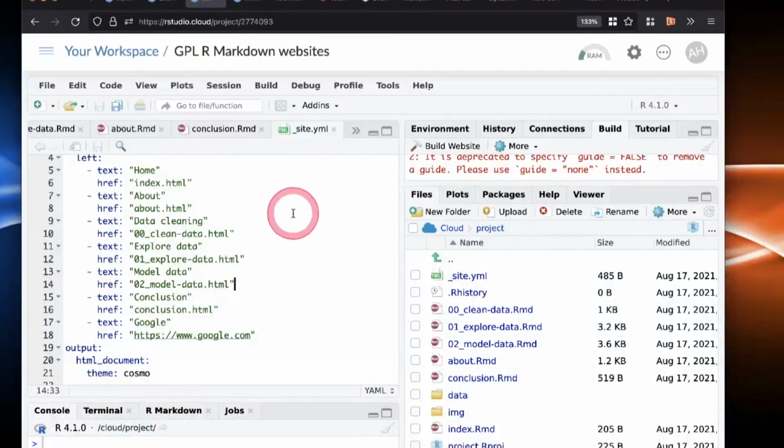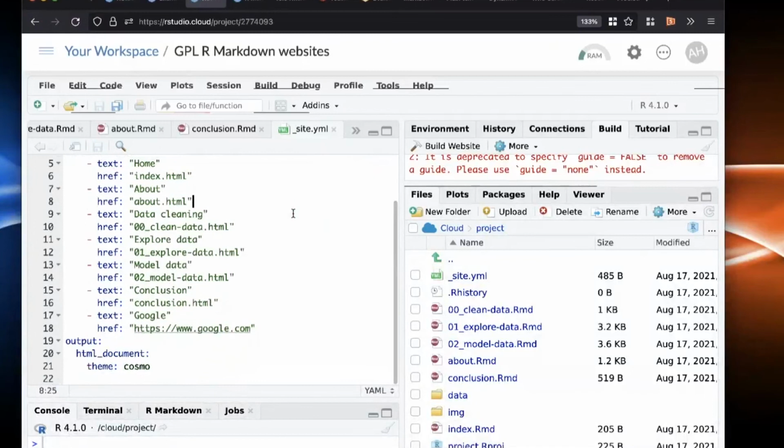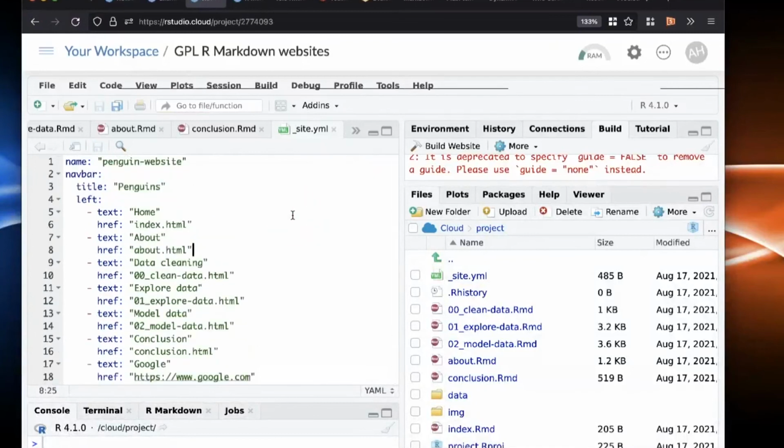All right, so for the last part of today, what we're going to show is how to make another type of website.